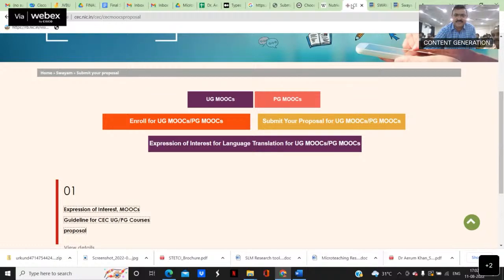Okay. See, in case of add-on certificate courses, IGNOU is the National MOOC coordinator. IGNOU is the National MOOC coordinator for certificate courses. So you can go to the IGNOU MOOCs. There are 9 national MOOC coordinators; in case of UG and PG courses, CEC and UGC are taking care. IGNOU has the responsibility to coordinate the certificate courses. So you can contact IGNOU and they will let you know the rest of the process.